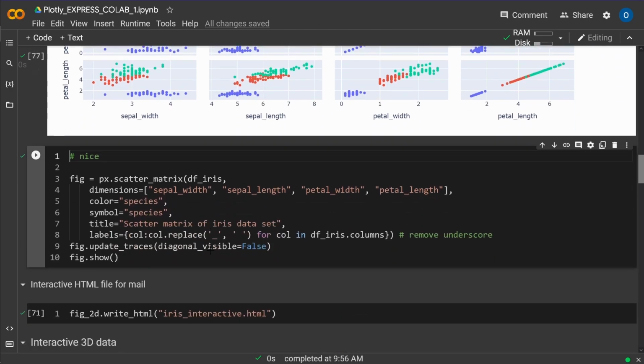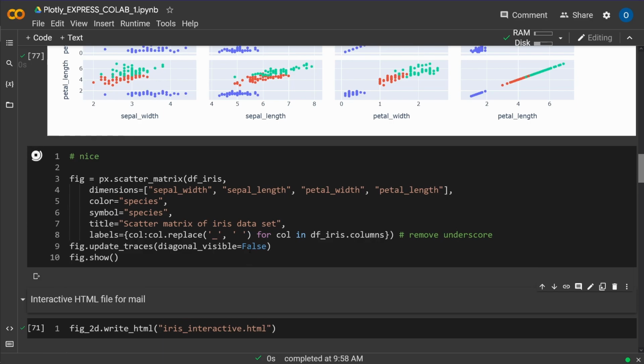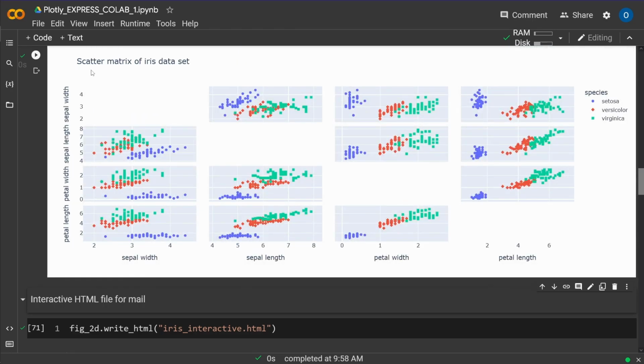You want to make it a little bit nicer? No problem. I have here a little nicer presentation. You just say, hey, update my traces where I don't want to see the diagonal. Or you can say in the name, I don't want an underscore. I want to replace my underscore with just a simple space, for all columns in the data frame iris. And if you do a little bit of nicer things, you will get now a representation that you say, hey, this really looks nice. Of course, it is still interactive in 2 dimensions.